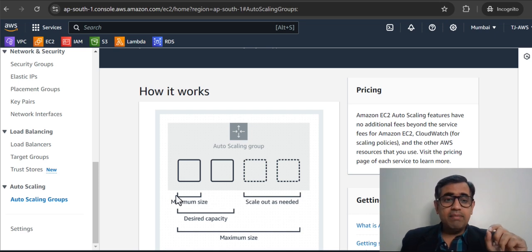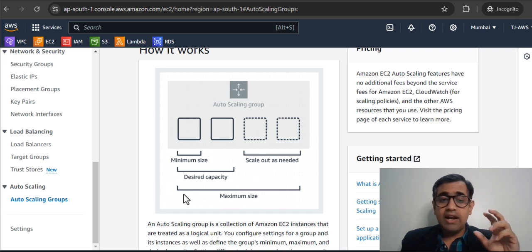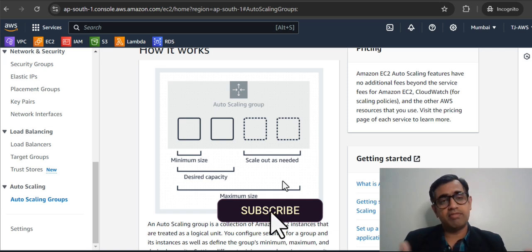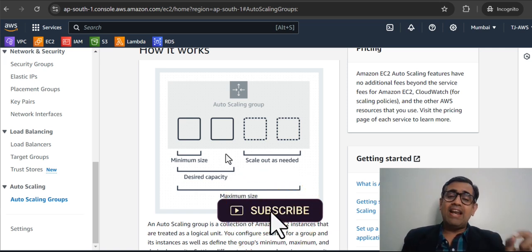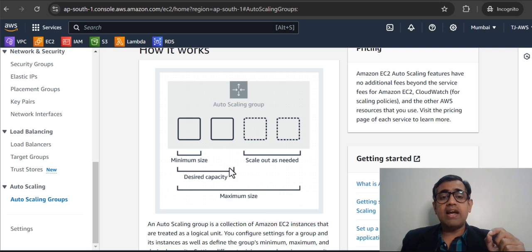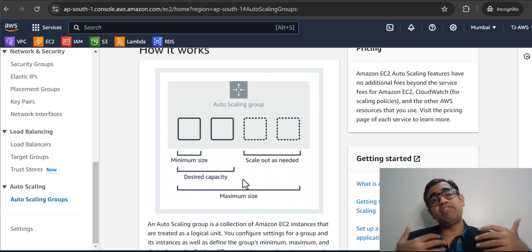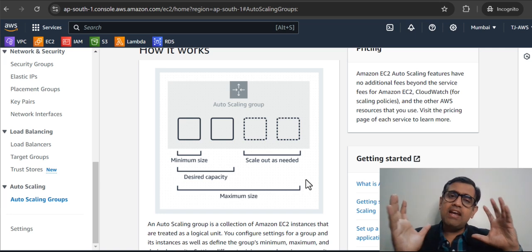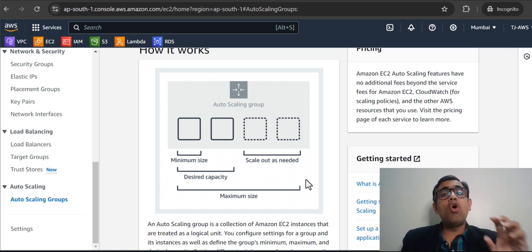Now, like I said, the minimum capacity here is 1. The desired capacity here is 2, and the maximum capacity that I require is 4 as of now. Now, what does it do? AWS makes sure that there are always 2 available EC2 instances. Of course, if the load increases or if there are many hits on your website that is hosted on the EC2 instance, it will increase it to the maximum capacity, and then when it is trying to reduce, it will not reduce less than the minimum capacity.